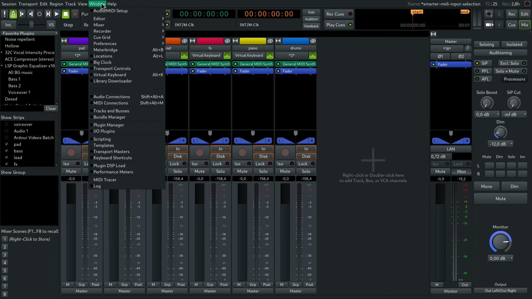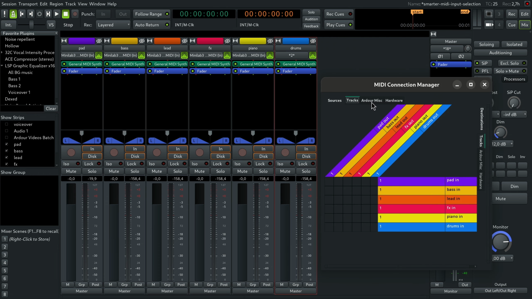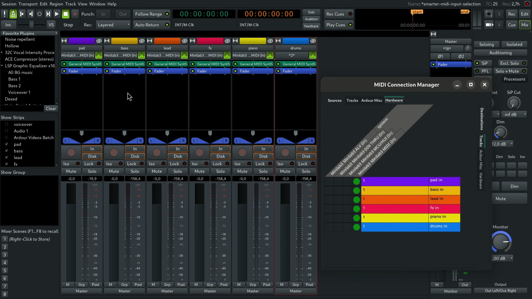Now let's open the MIDI connections dialog and see how it works. We select the first track, and you can see that it automatically connects to the keyboard. We select the second track, and the keyboard disconnects from the first track and connects to the second one. Then we select the third track, and the same thing happens again.